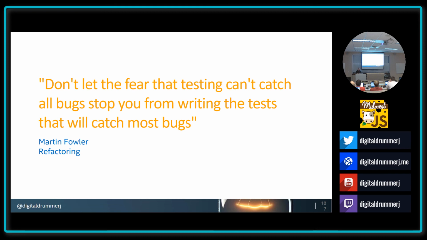I love this quote by Martin Fowler. It says, "Don't let the fear that testing can't catch all bugs stop you from writing the test that will catch most bugs." Our goal is never 100% test coverage. Let's just be honest, if you get 100% test coverage, you probably have a whole slew of tests that aren't doing anything of value. Focus on the ones that are of value. Shoot for 75, 80% of it.